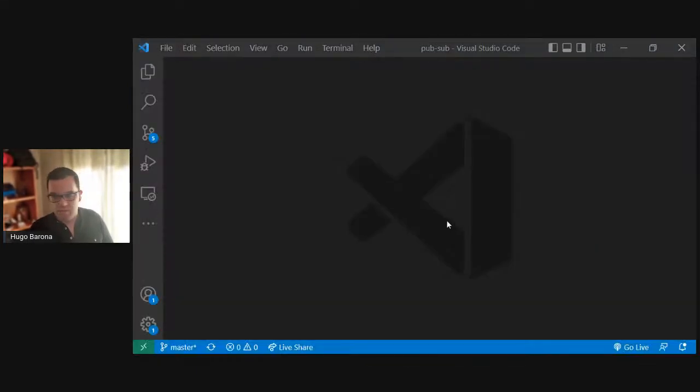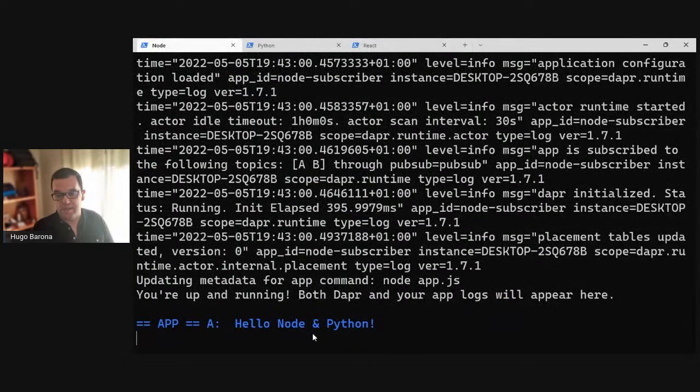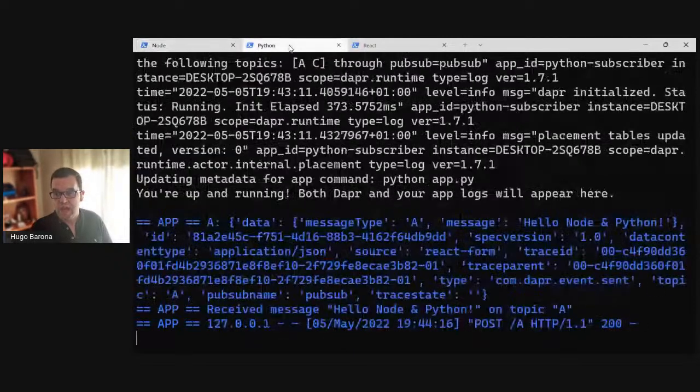And if I go back to my terminal, sorry. So on the React, you can see that there is a message here saying, okay, I'm going to publish this message. On the nodes, it's pretty much just printed the message that's received. And on Python, it printed the message as well.